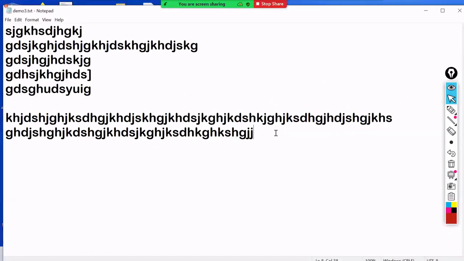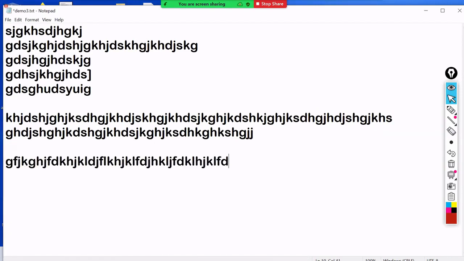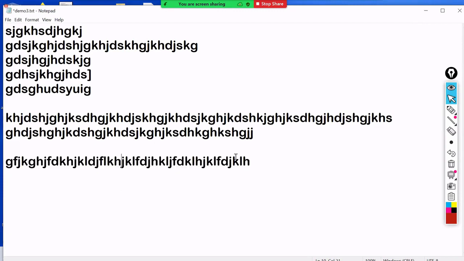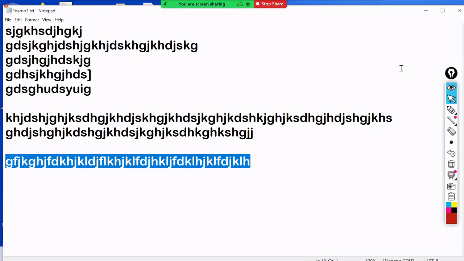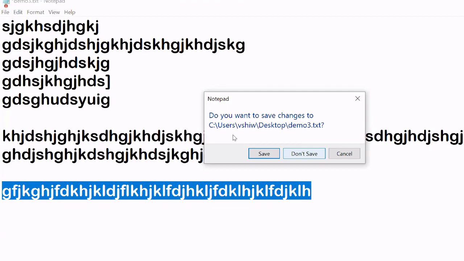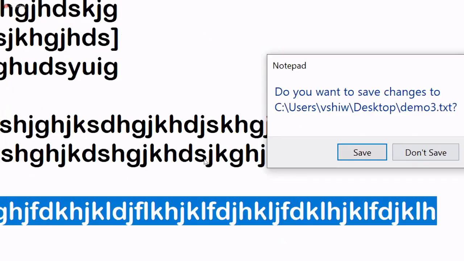Because of that reason only, observe here, I am entering some data. This data is stored in the RAM, so this data is unsaved data. Because there is unsaved data, when you close this window, it asks, do you want to save? Because this data is not saved. This data is stored in the RAM. So, do you want to save changes?